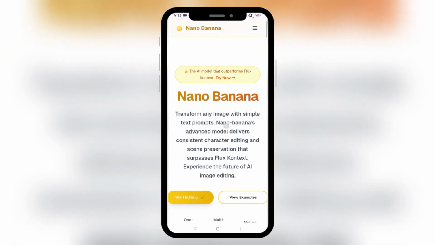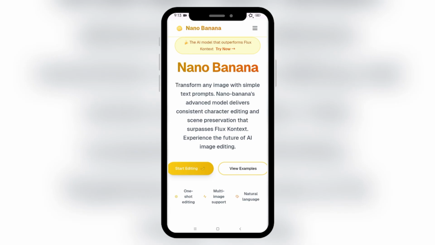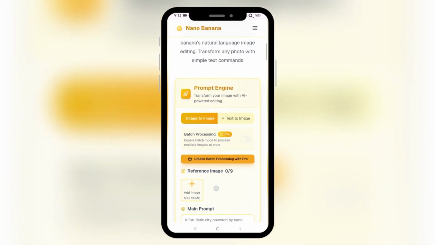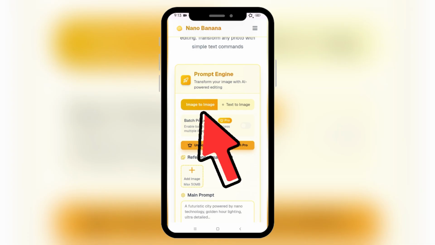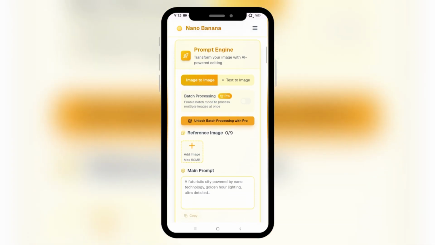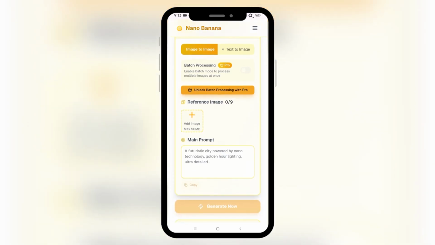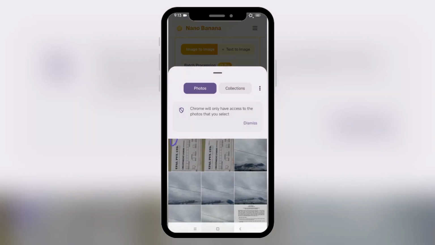Now scroll down a little and look for the AI editor section. So this is the editor section, and just below it you will see two options: image to image and text to image. So you can use either one, but for this demo let's select image to image, and it's already selected. And once you are done choosing image to image, simply scroll down and there you can see an option for add image. Tap on it and it will open up your gallery like this.